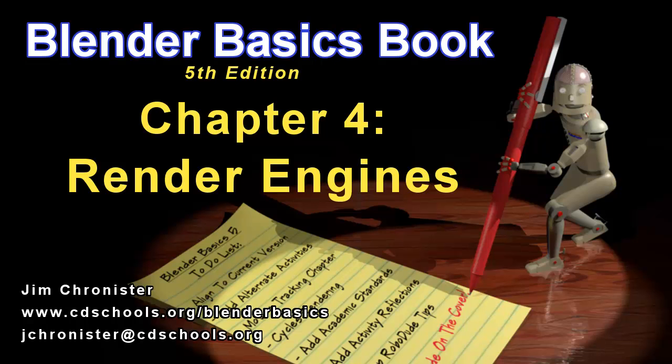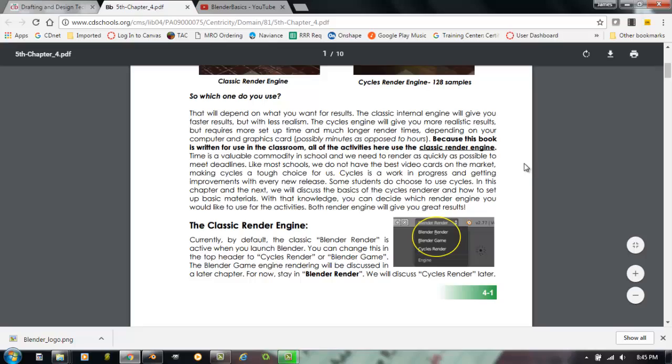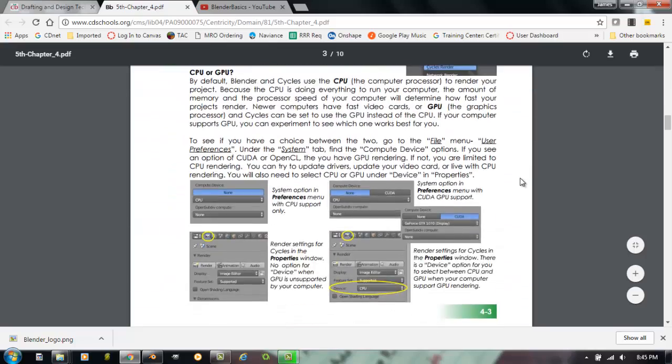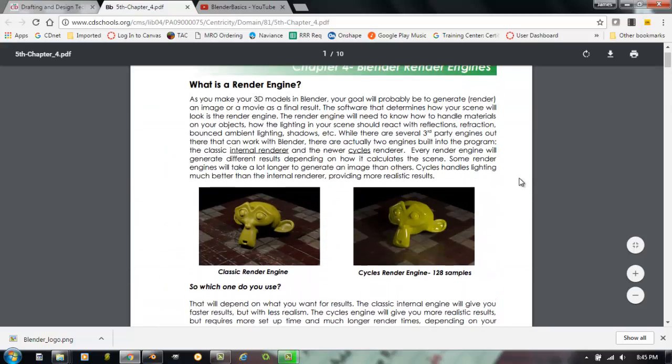This video will focus on Chapter 4, the Blender Render Engine, so let's get started. First off, I have the actual written chapter up on the screen right now for reference as we go through things, and I really recommend that you read through this chapter to help you out with things.